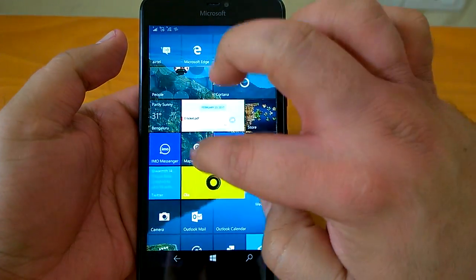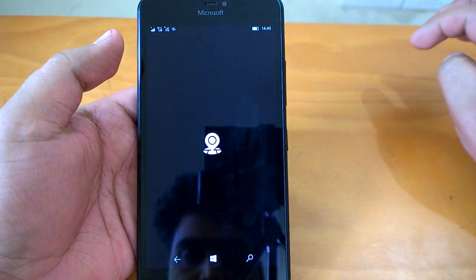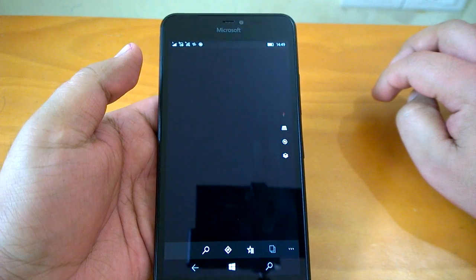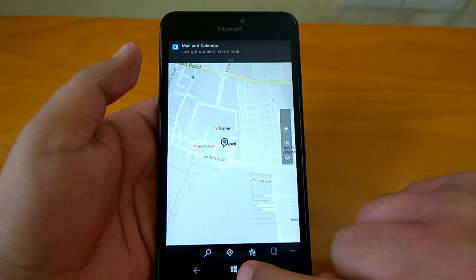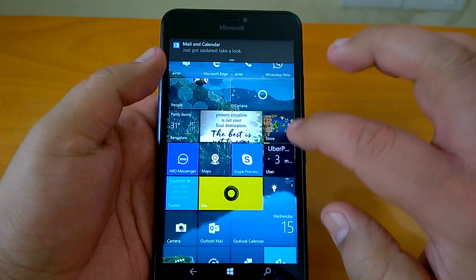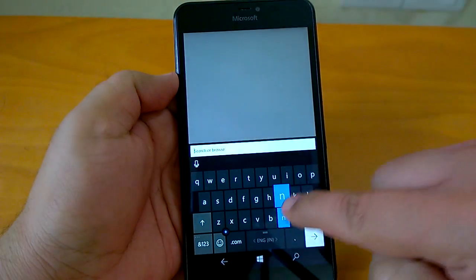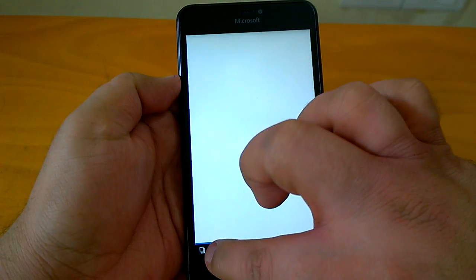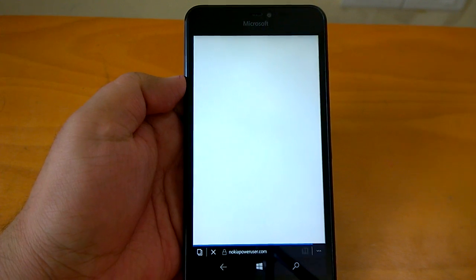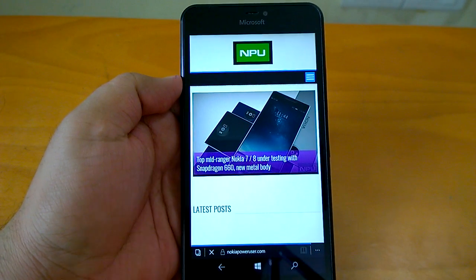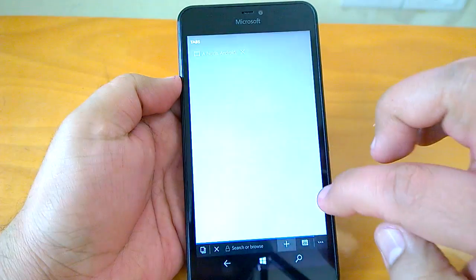Now let's talk about the maps. Let's open the maps. Let us send it to the background. Let's quickly check the browsing part. Okay. Coming to the browsing part, let's quickly check some tabs actually. Let's open a few tabs. Let's open a few more.